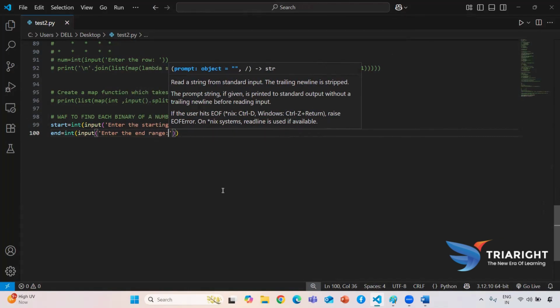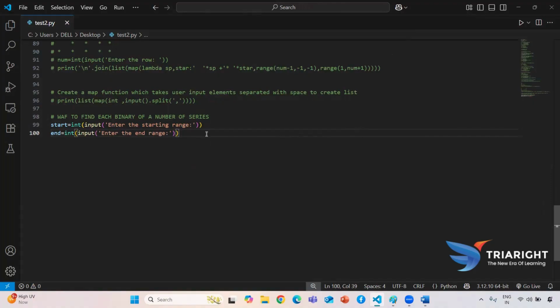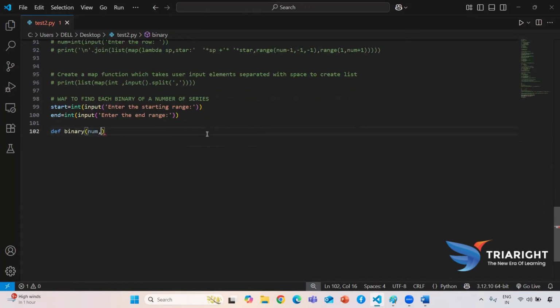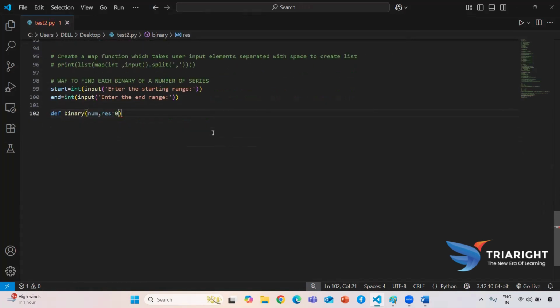After I'm getting both values, I first need to create that particular binary function. Then only I can call it with the help of our map function, because I don't need to pass 1 2 3 4 5 6 every time. I need to set a range from 1 to 10. So how to find a binary? Here it will take one positional argument called num, a second default value called result, because I need to store the value, and one default variable also, position equal to 1, because it will start from one position.